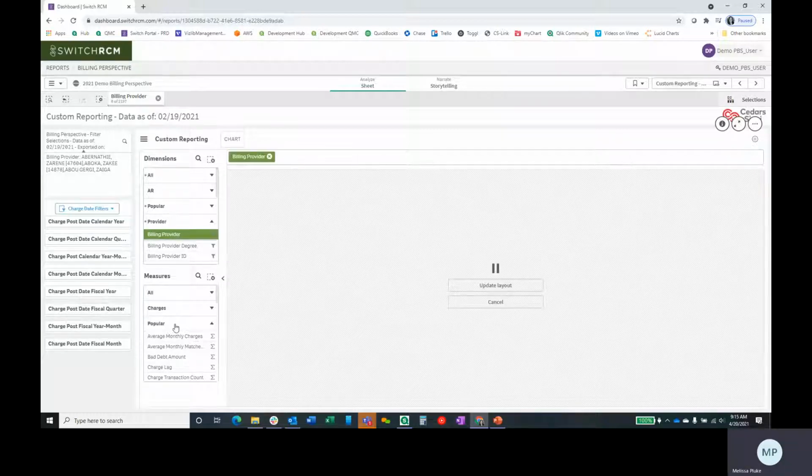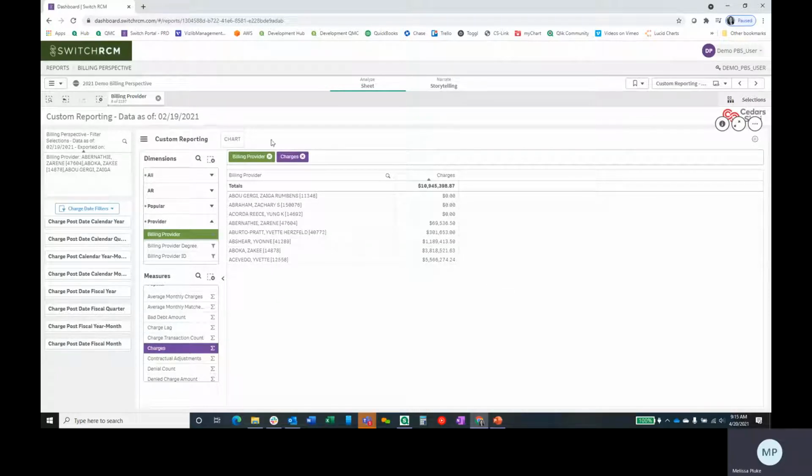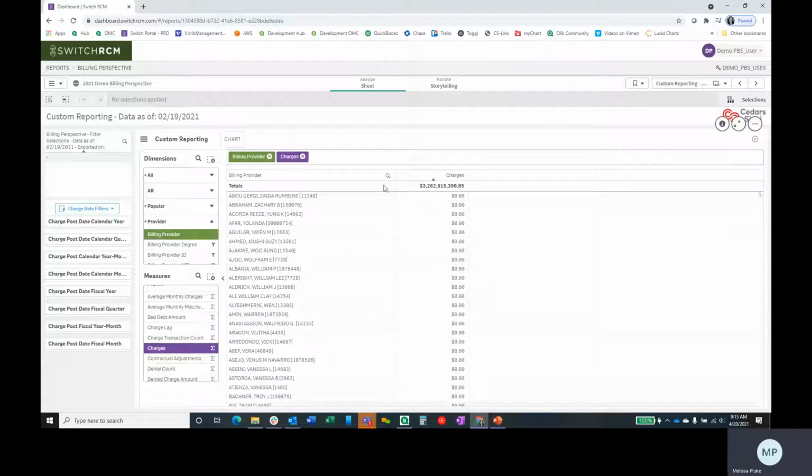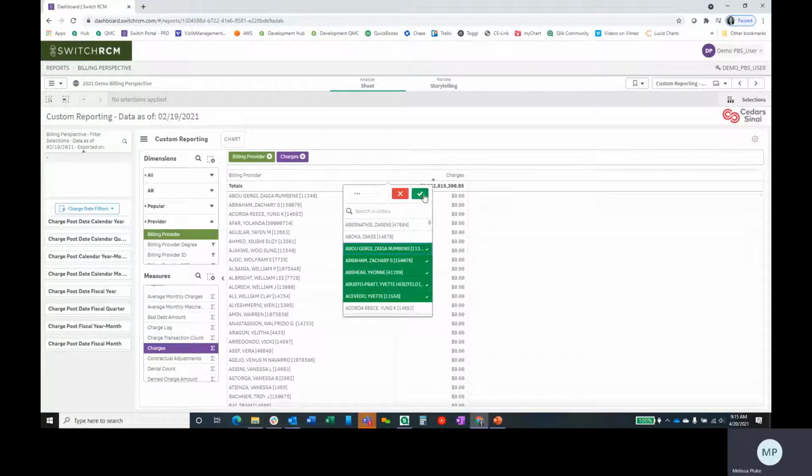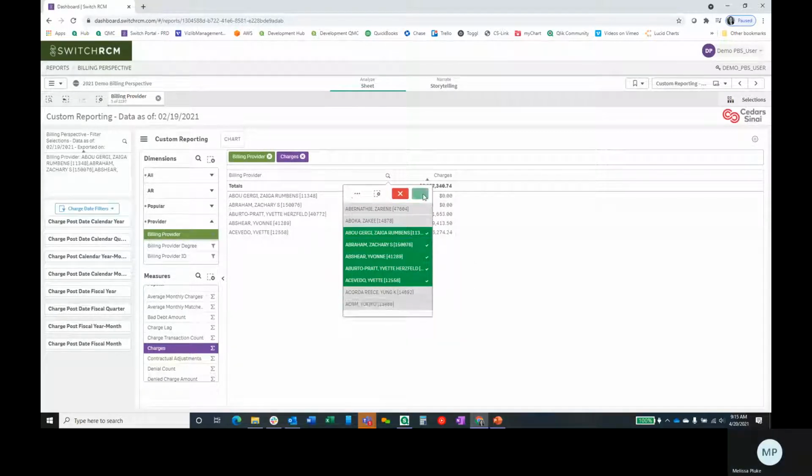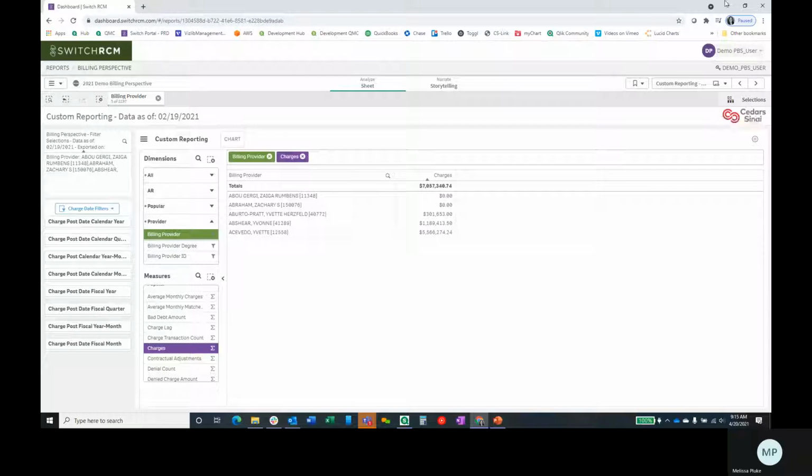You're also able to filter within the chart. So I showed you the ability to filter within the dimensions. If you have already rendered your chart and you would like to change things, you also have the ability to filter this way as well.